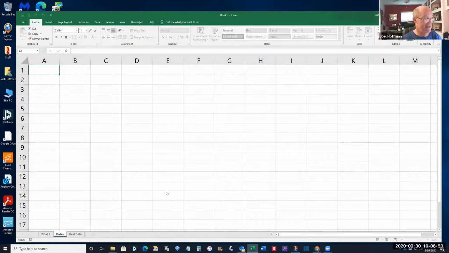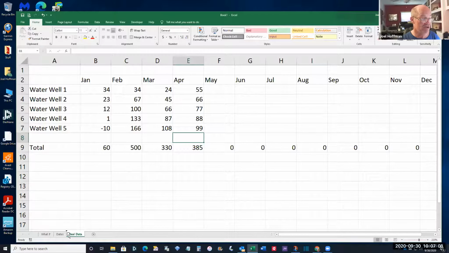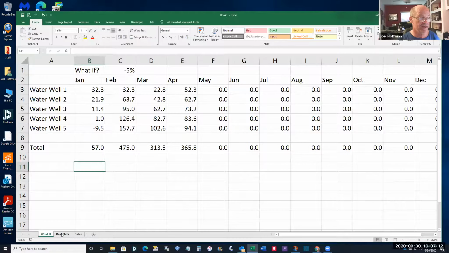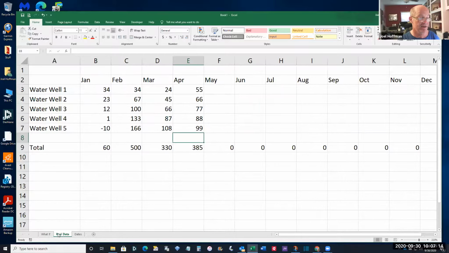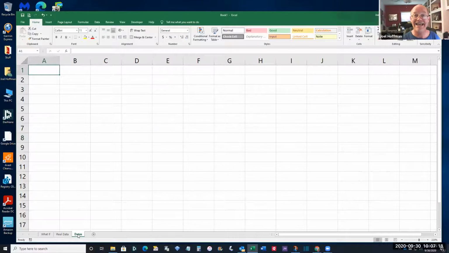By the way, you can move these tabs around down here. You know, the what if goes with the real data. If I want to keep those together, I can click on the real data tab, click and hold it, and then drag it over next to the what if, and those two will now be together in the tabs. So dates is now on the end. It's a new thing we're going to work with here.